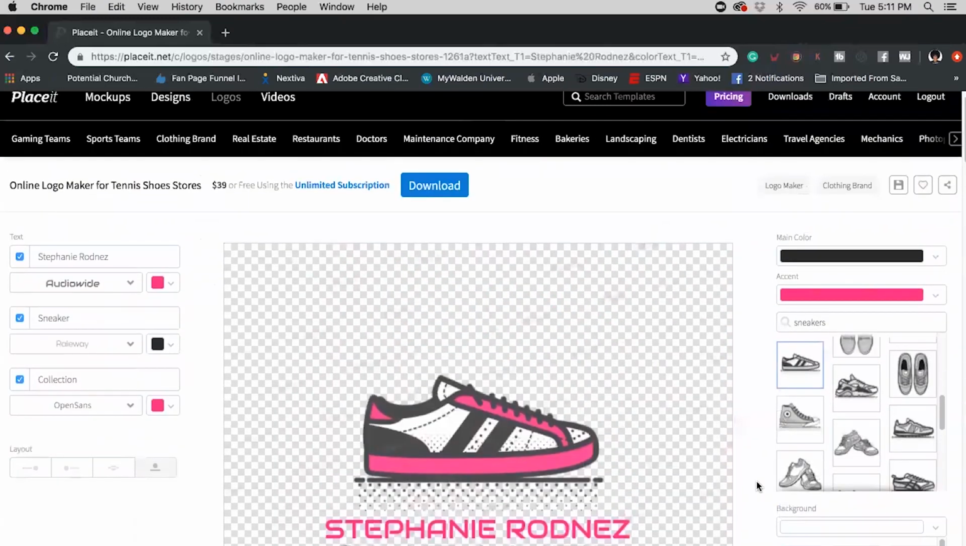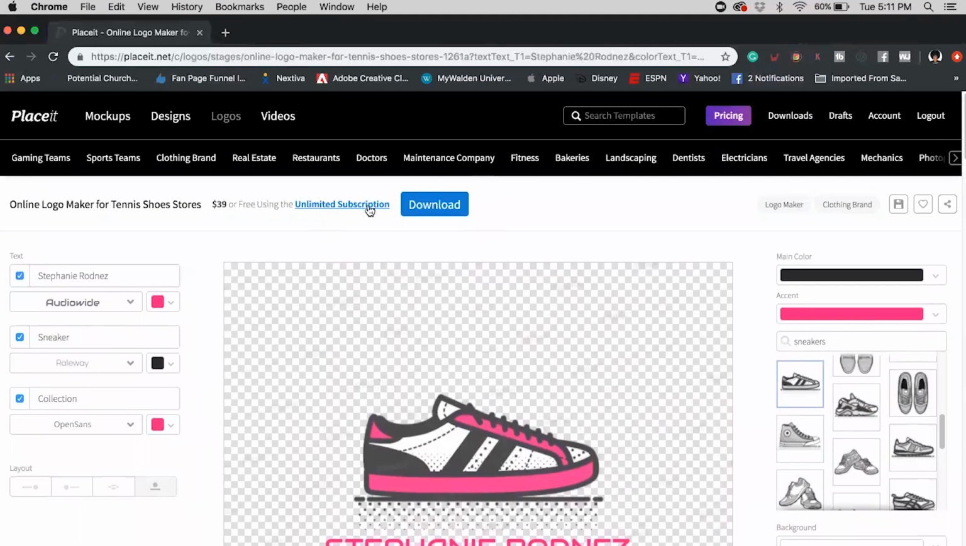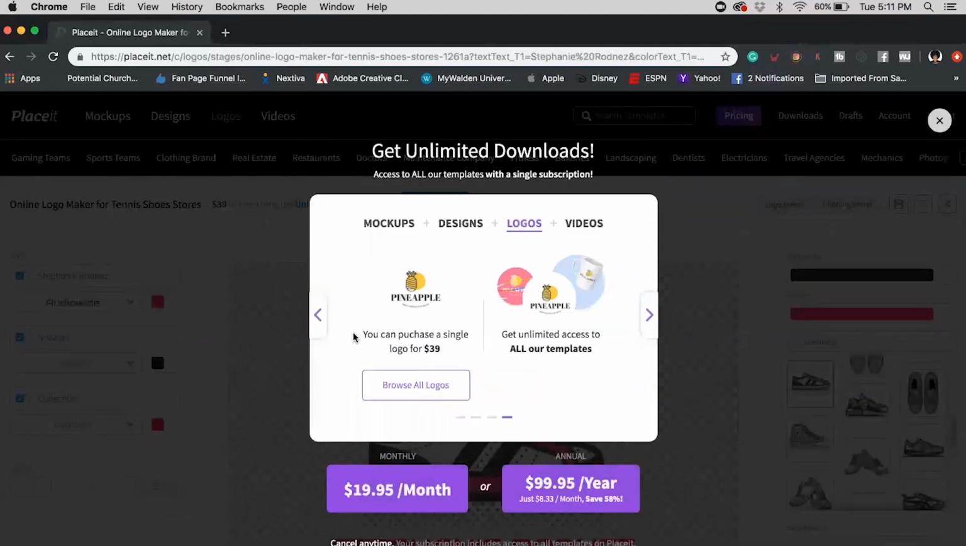And when you're ready, what you can do is go ahead up here, and you're gonna either pay $39 to download this as a transparent image, or you can sign up for unlimited subscription. So the unlimited subscription is $19.95 per month or $100 per year, which comes down to just $8.33 per month. Now, if you have a t-shirt business and you're constantly promoting it and creating new assets for it, like new Facebook ads, new video links, new mock-ups, this might be a really good investment for you.